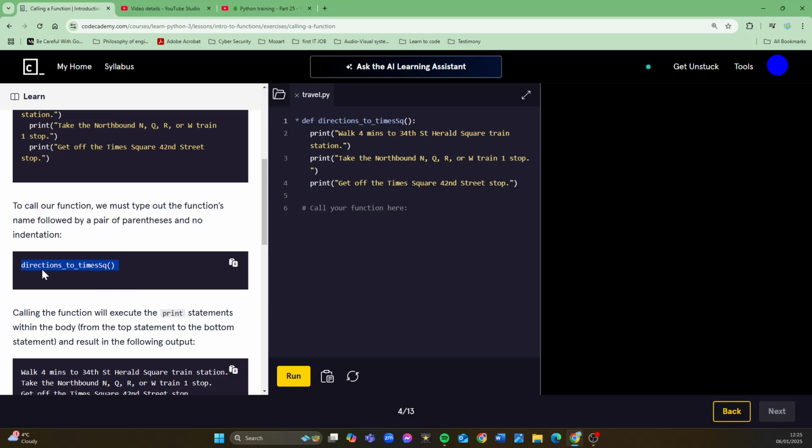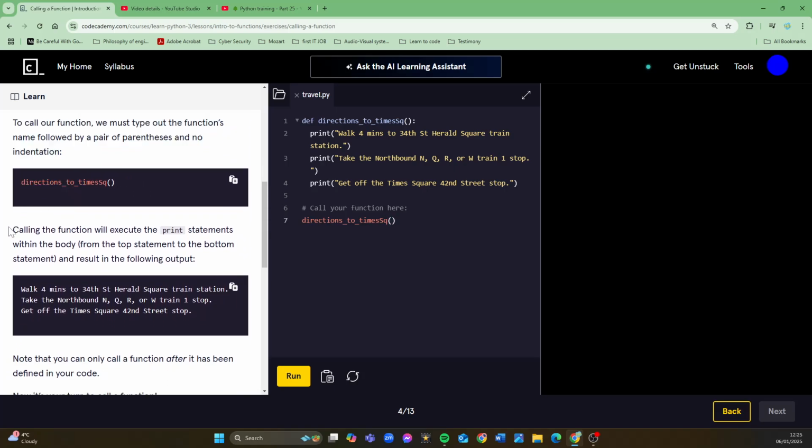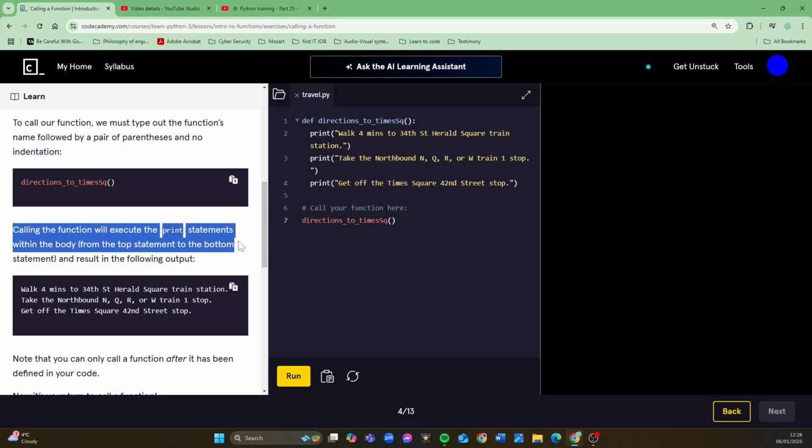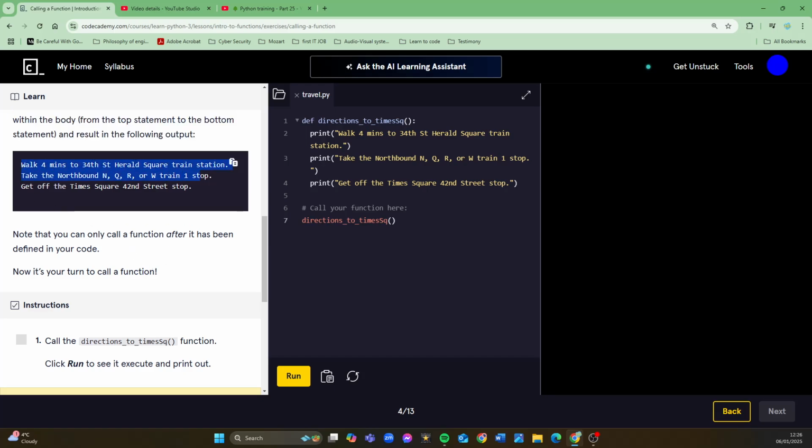Simple as that. Just type out the name, the thing we put after def. So directions_to_times_sq and then rounded brackets. That's it. You're calling it, you're naming it, you're invoking it. Calling the function will execute the print statements within the body, from the top statement to the bottom statement, and result in the following output. Finally, some output. And it's the three strings.